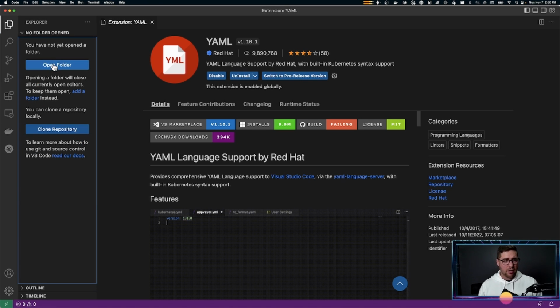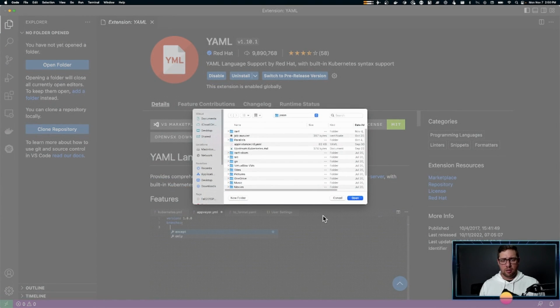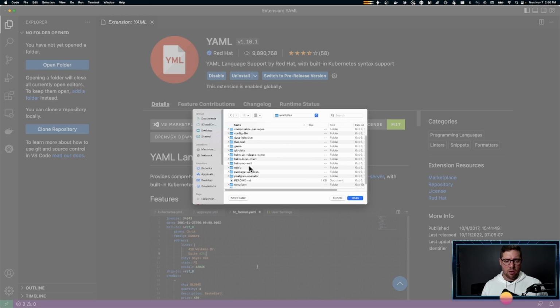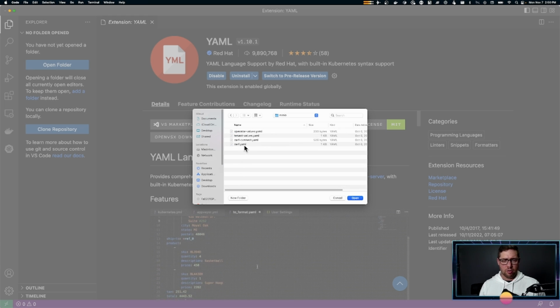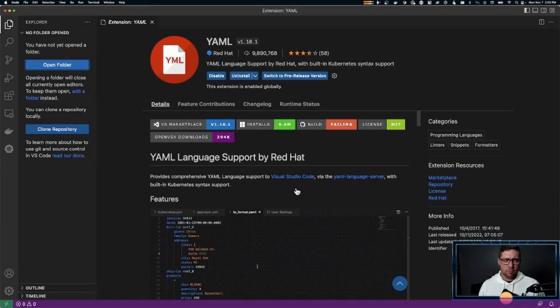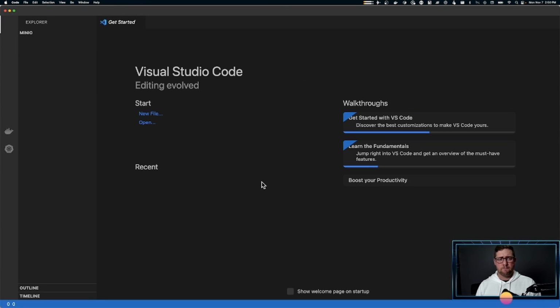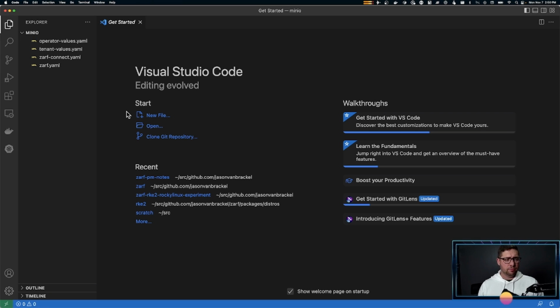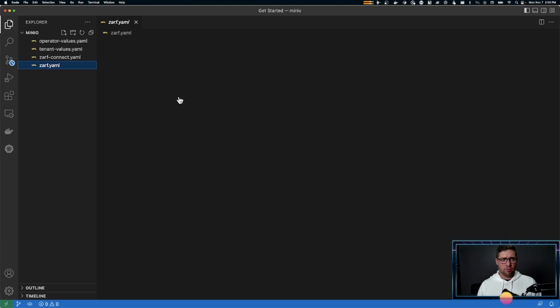Let's go ahead and find an example file. I have lots and lots of source here: GitHub, Defense Unicorns, Zarf. Let's go by name, examples, and I believe the Minio one is pretty large. Here, we'll go ahead and open this folder, and then here's our Zarf file.